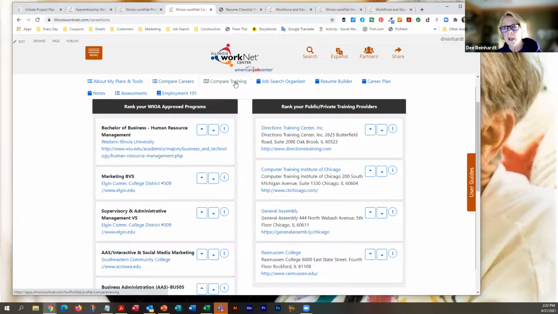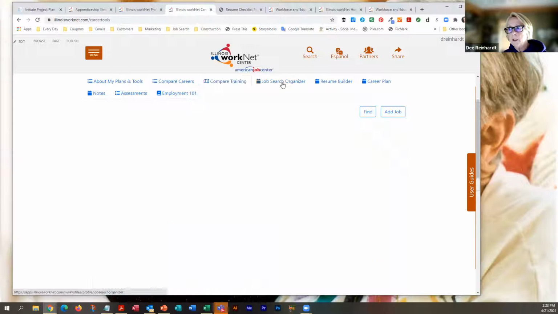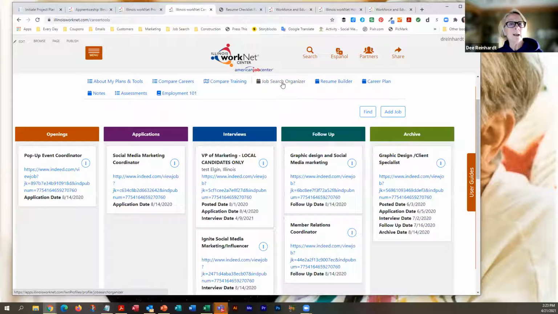On the compare training, they can select training from either WIOA approved programs, or they can select it from public-private training providers. And same thing, they can move training programs up or down, or if they click the button, they can remove it from their list. The job search organizer works like a Kaizen board.